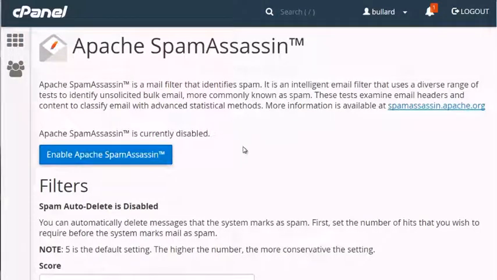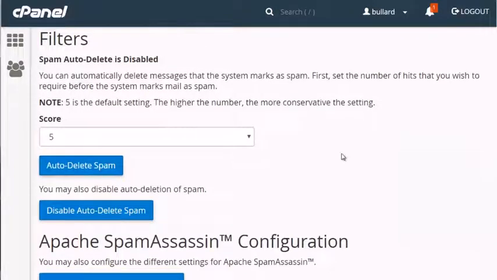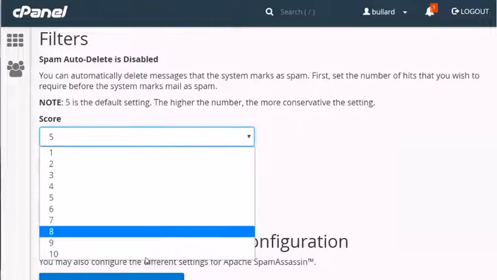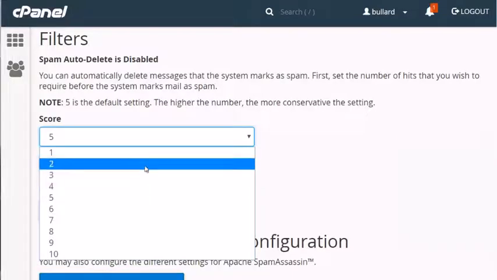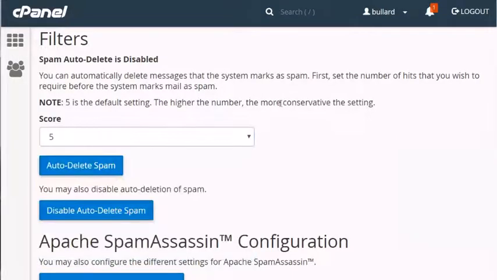Spam Assassin basically is a mail filter. It will filter your email. You have the ability to set it at a high and a low. By default, it goes from 1 to 10, and the default is 5. The higher the number, the more conservative the setting. So you could get really granular and really block everything out, but I would caution you at that same point because at the end of the day, some of the good emails might be triggered as spam. And I've seen that over the years.